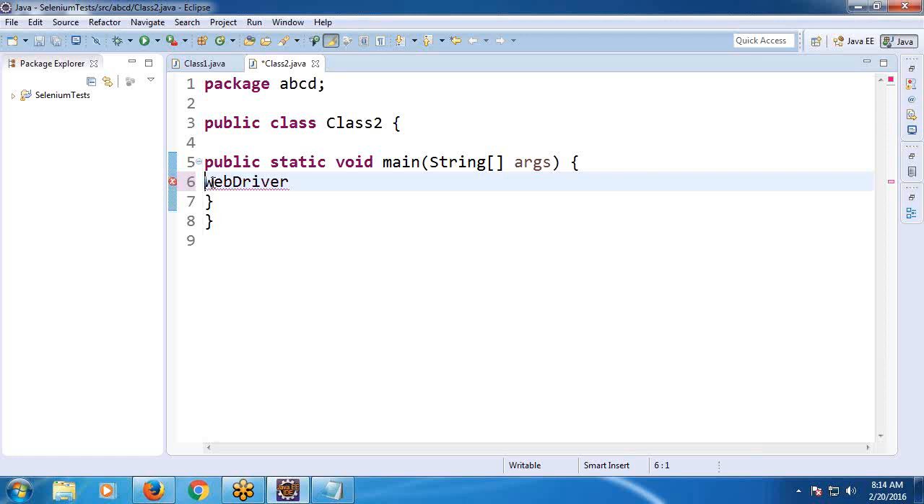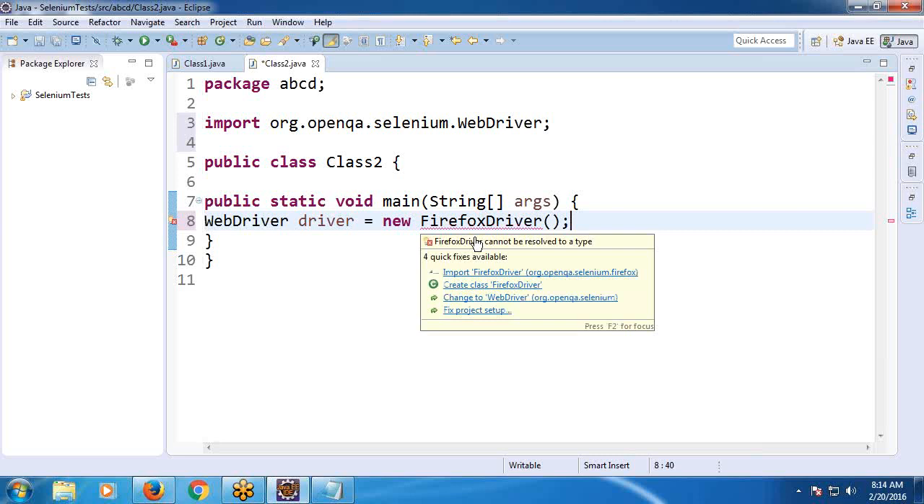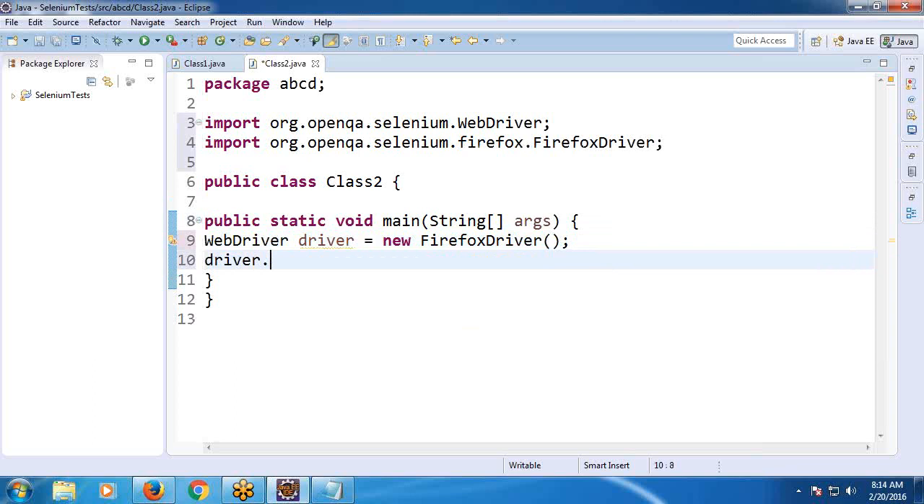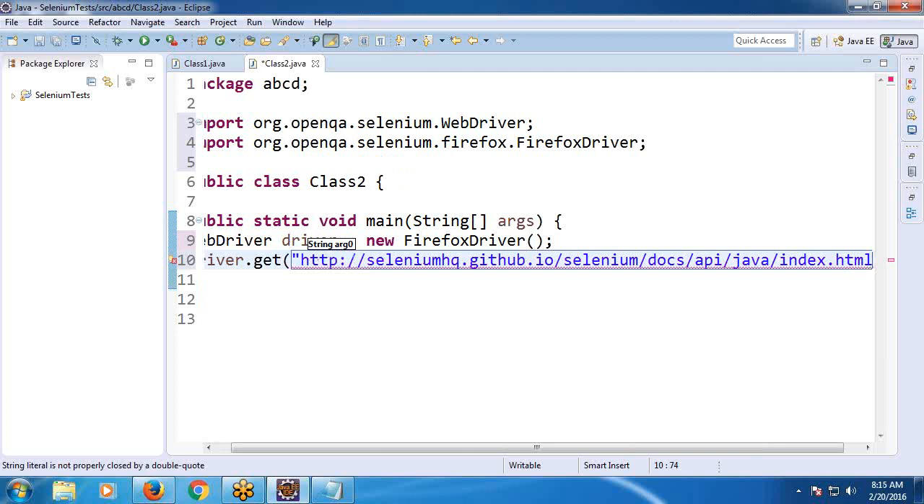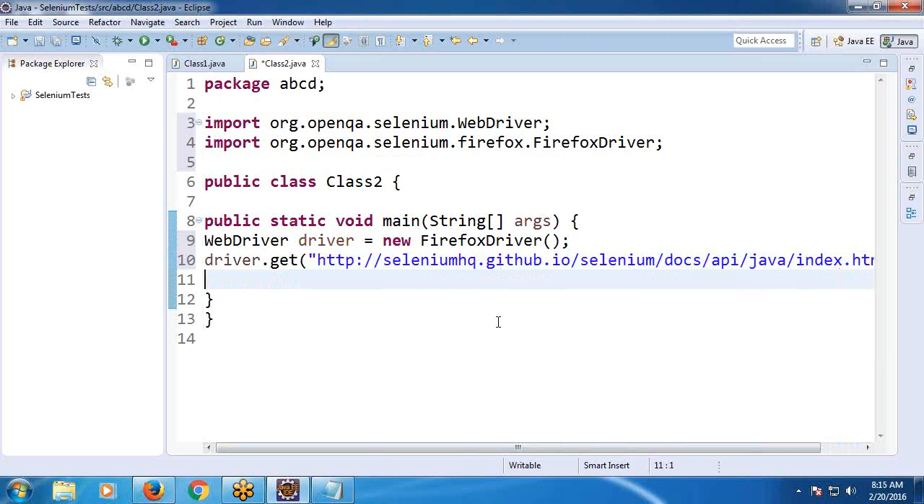Driver equal to new Firefox driver. Next, download web driver. Download Firefox browser driver. Next, driver dot get. Next, enter URL. Next, just run the code.